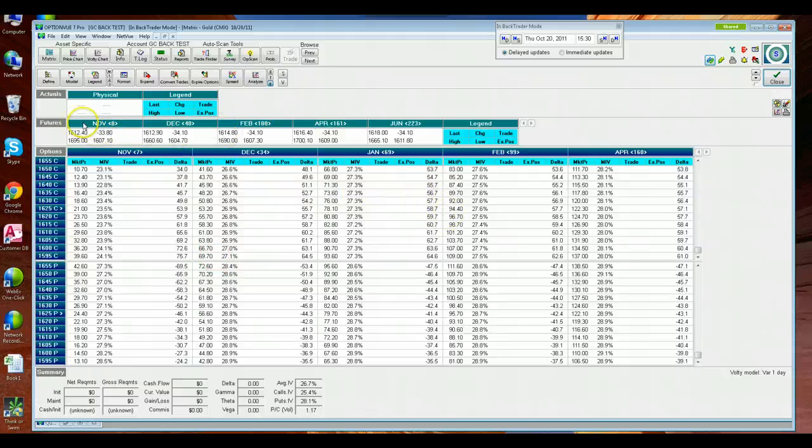These are our futures up here, and then our option contracts down here. If I click on this December here, it's going to show that we're basing these option prices off of the December futures.